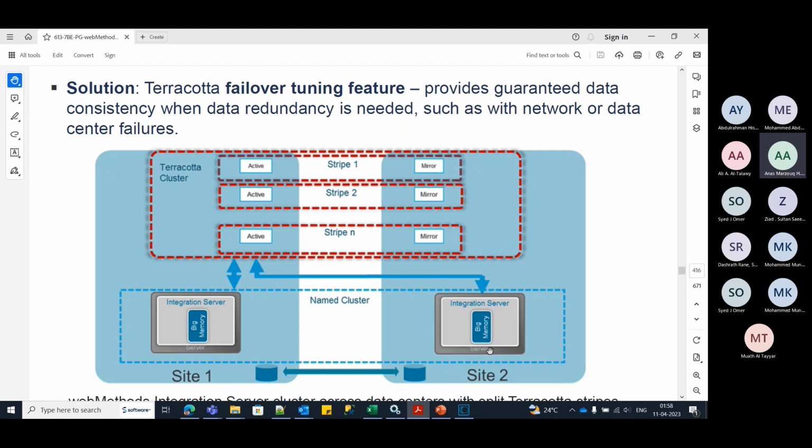Now for the Terracotta, we have two types of cluster. One for high availability in the same data center, to have multiple servers, active and standby, and the second one for disaster recovery, where we have a mirror. Now we have active, standby, and mirror. Now, the Terracotta cluster, for example strip 1, we will have 3 servers, for example active and standby in site 1 and mirror server in site 2.